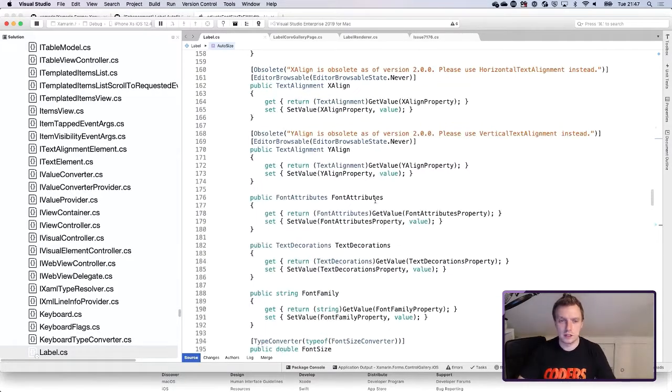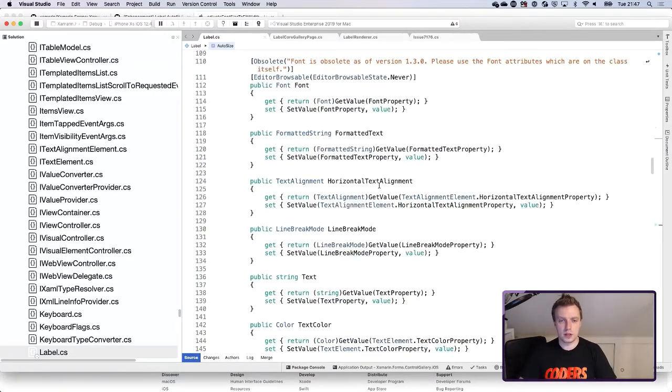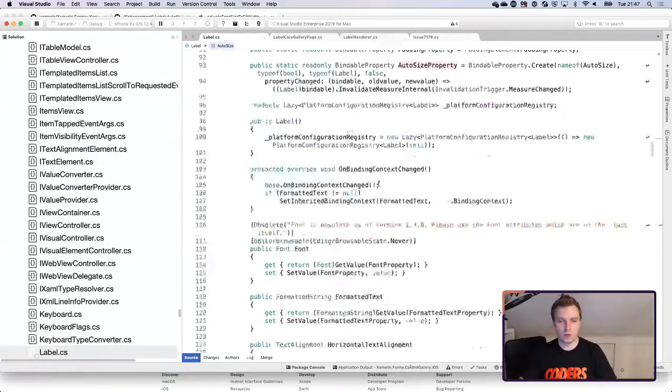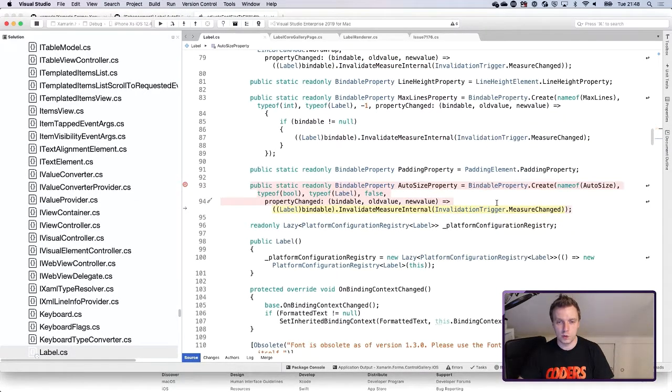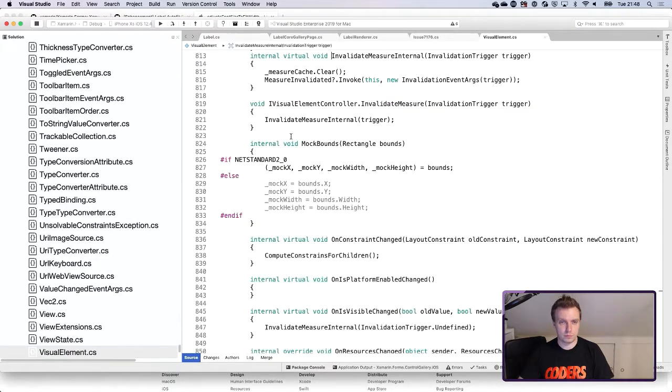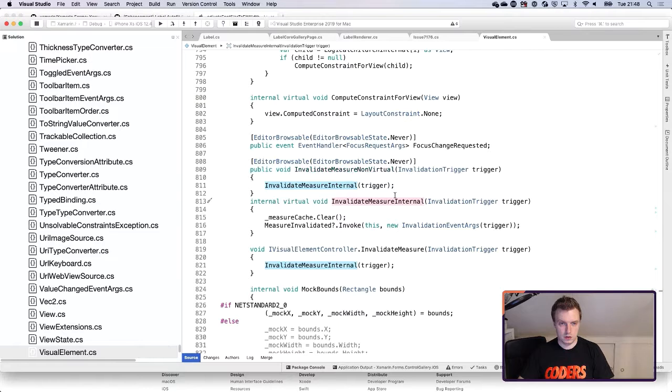Because I added this auto size property with the property changed, which calls the invalidate measure internal, which does some measure internal stuff, right? So I would expect this to, I don't know if this is going to work. See, so here we go. Invalidate measure internal. And this should go somewhere as well.